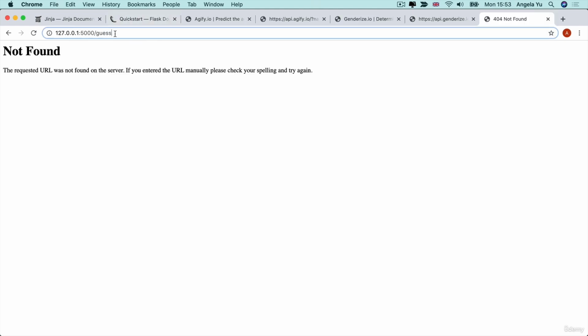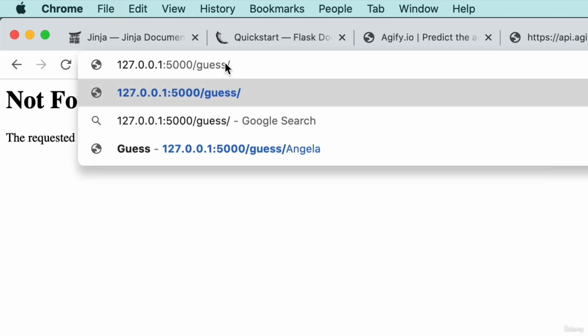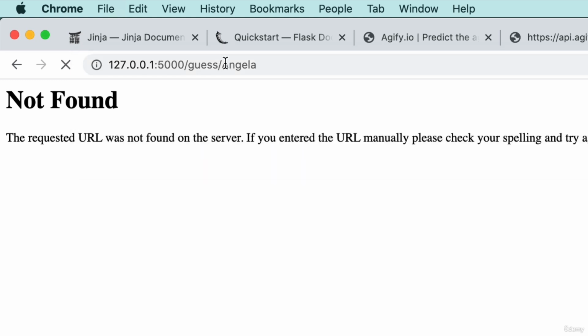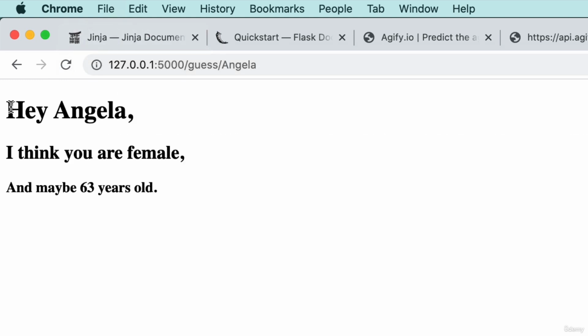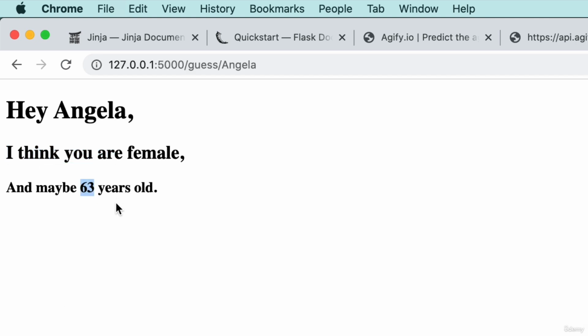Now, what I want you to do is to turn this into a dynamic Flask application. We're going to set up a new route in our application, and it's under the /guess route. After /guess, we're going to put in a name. So for example, /guess/Angela, and what it should give us is "Hey," and then the name that was entered into the URL. And then it should say, "I think you are," and then the predicted gender from genderize.io. And then it should tell me how old it predicts that name to be.